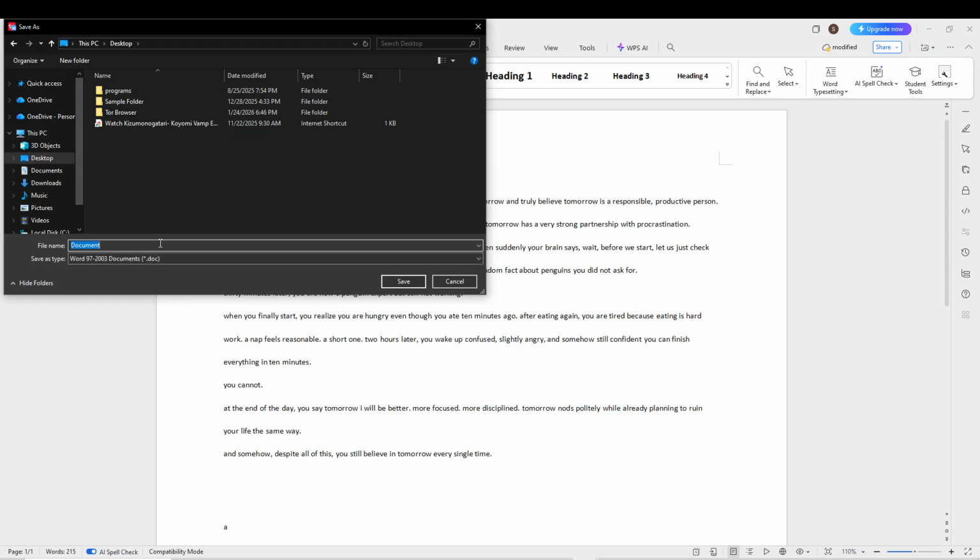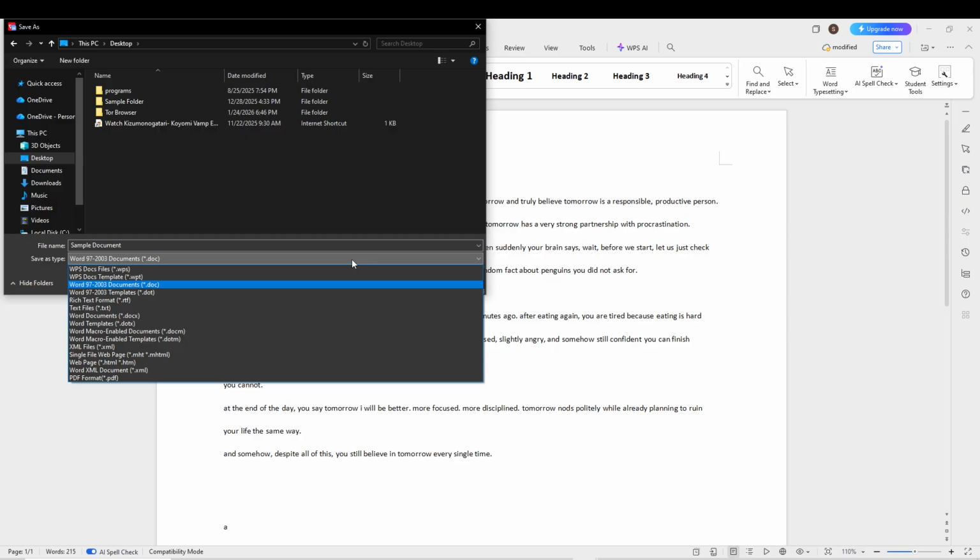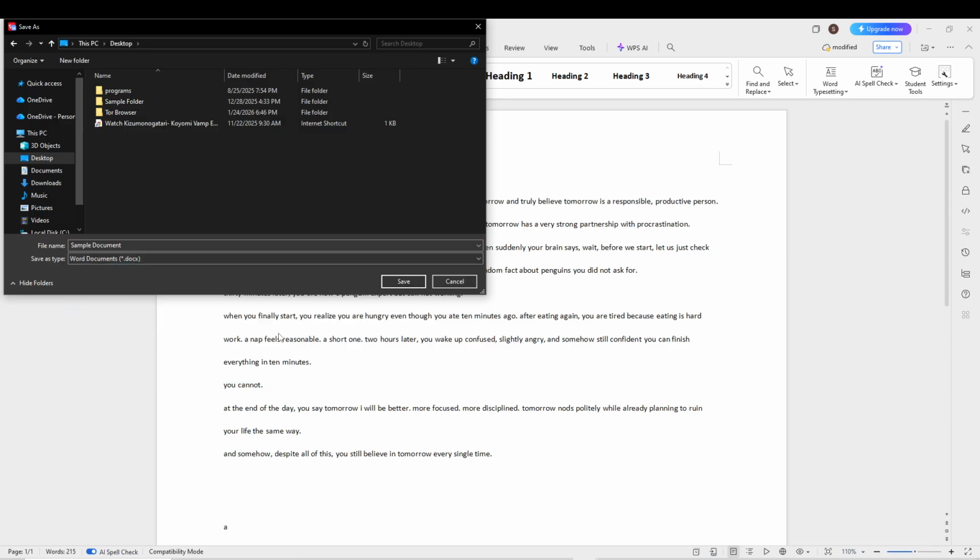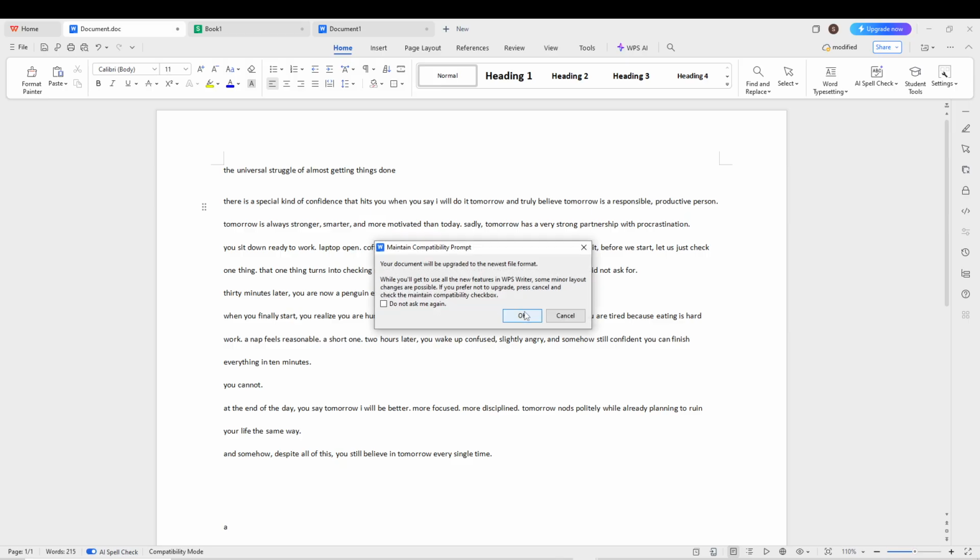Take a moment to double-check the file type shown below the name field and make sure it is set to Word document with the correct extension. This step is important to ensure the file is saved in the proper format. Once everything looks correct, tap the Save button. Your document will now be saved successfully as a Word file. You can confirm this by checking the file extension and opening it in a Word-compatible application.